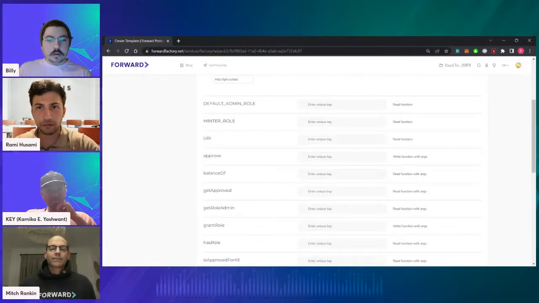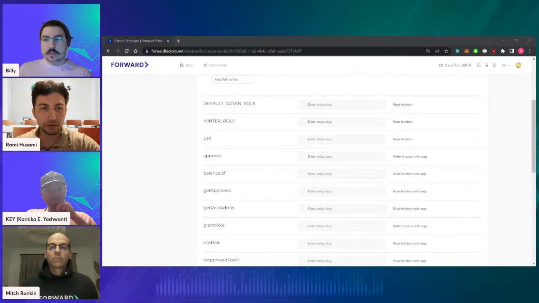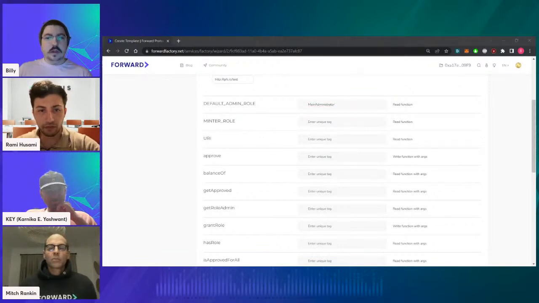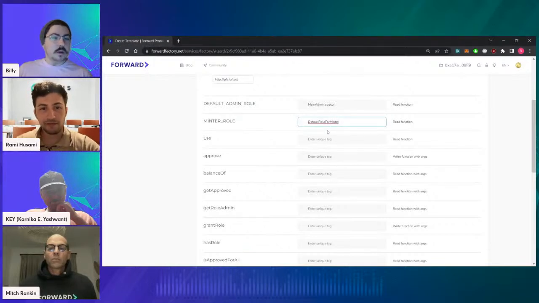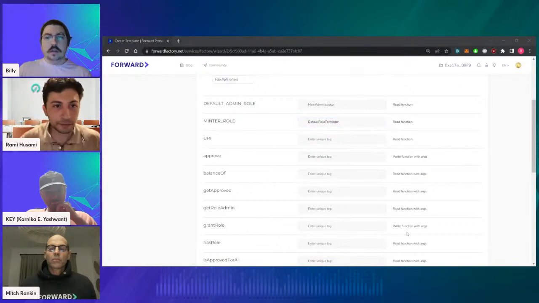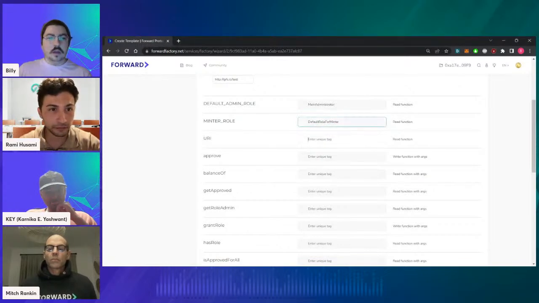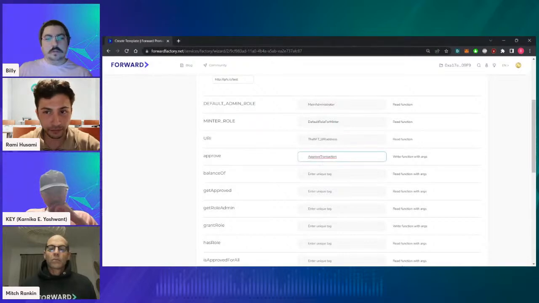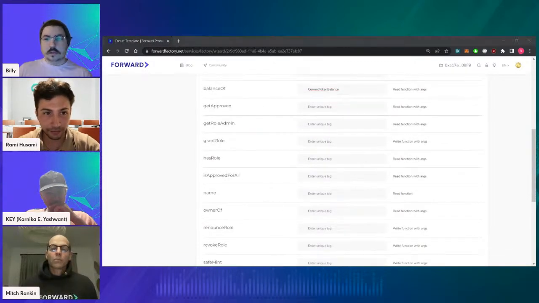Now, I'm just going to quickly go through and add some of the descriptions here, just to show you what I mean by changing it for the user's benefit. So first of all, we've got default admin role. That means that's the main administrator, right? Next, we've got the minter role. This is the default role for the minter, so the person that's going to be minting the NFTs. Thirdly, we've got the URI, and this is the NFT URI address. Third, approve, fairly standard, approve transaction, and then I'm just going to go through and add the rest in here so I don't take up too much time and bore everybody to death. So just bear with me.